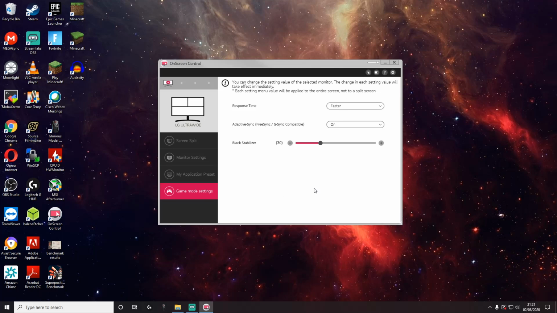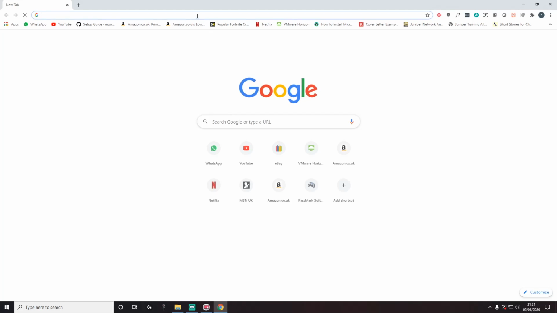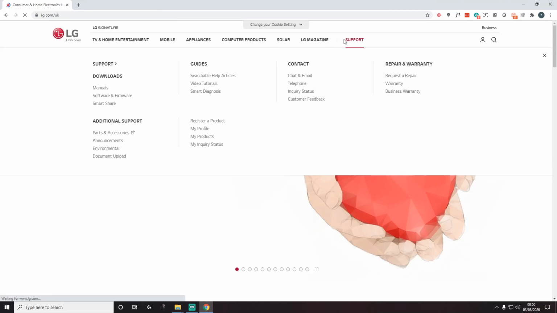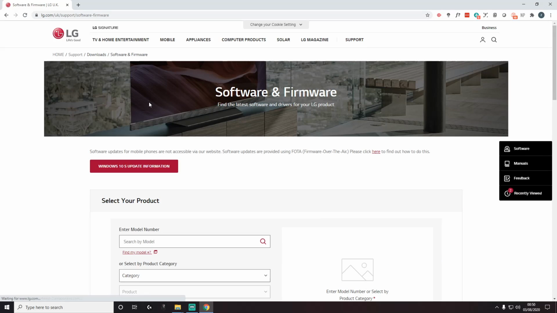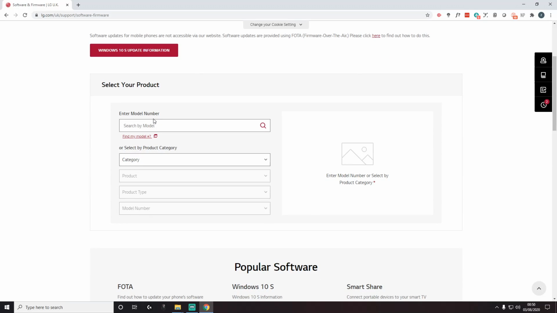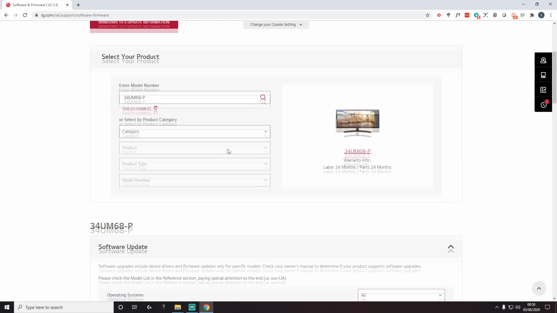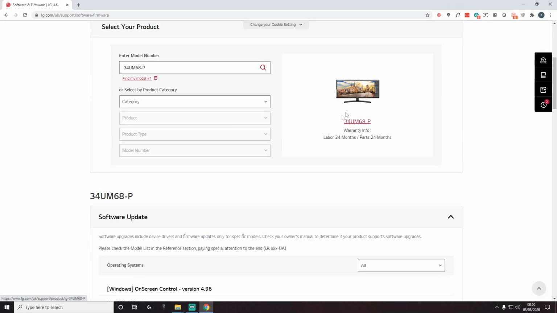Now to install, it's quite simple. Open any browser and head over to lg.com. On your right here, under support and then under downloads, click on software and firmware. Scroll down. Here you'll need your monitor's model number, which you can find on the back of your monitor. Mine is 34UM68-P. So here it is. Select it. You'll see the monitor on your right as well once you select it.